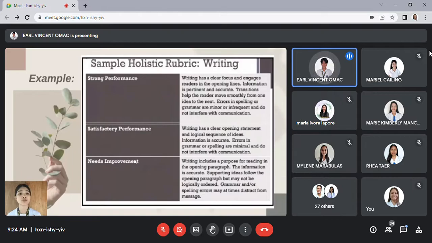Kumbaga, usara score nila. Not like in analytic rubric where lahi-lahi ang score sa focus, sa grammar, transitions, etc. which allows you to specify precisely which criteria or aspects of a performance are strong and which ones needs development.